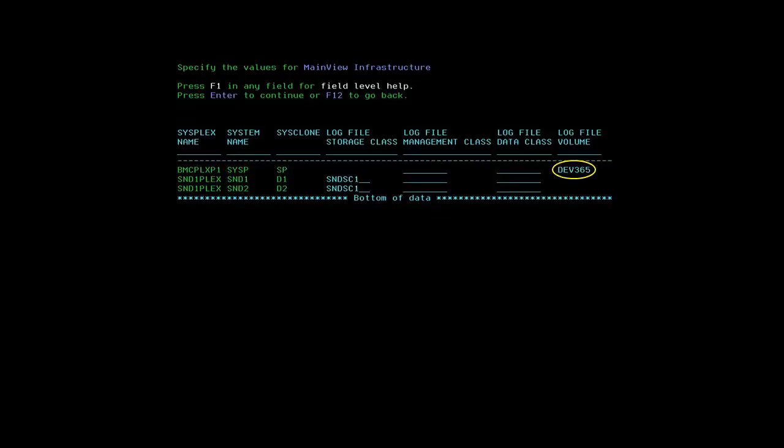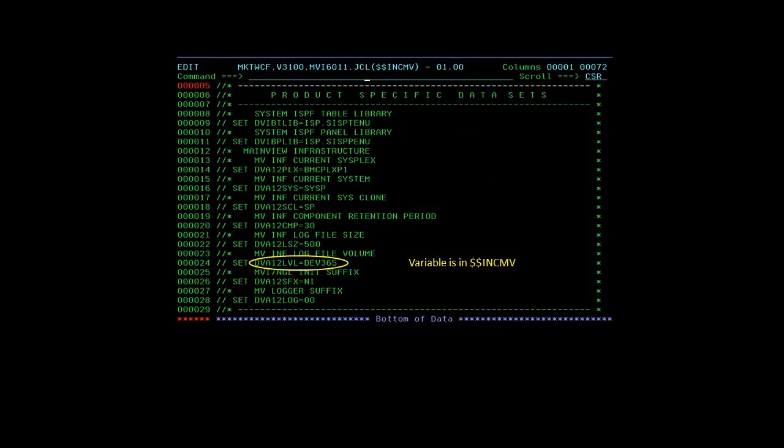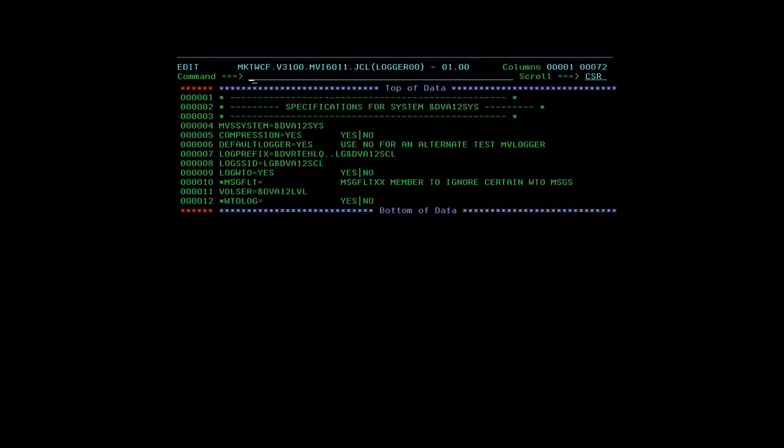Similarly, if the initial system uses Valseer and the subsequent systems use storage class, the include member uses a different name for the parameter, DVA12LVL, which is a Valseer parameter. This time the Valseer parameter is in the skeleton member. To use storage class, the member will have to be manually modified.